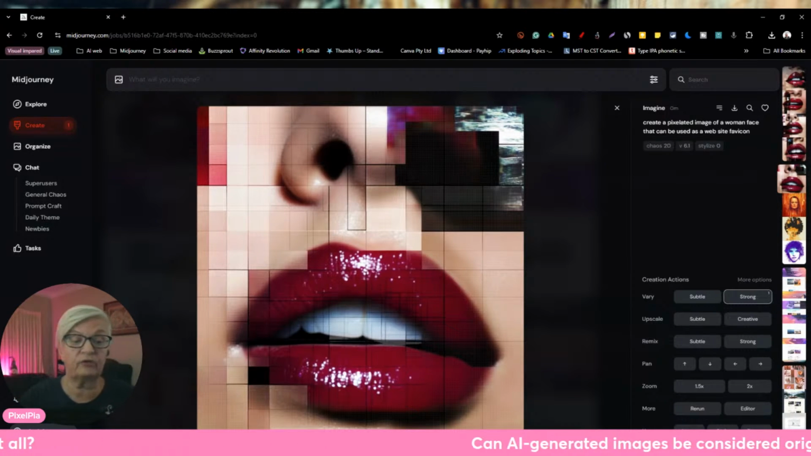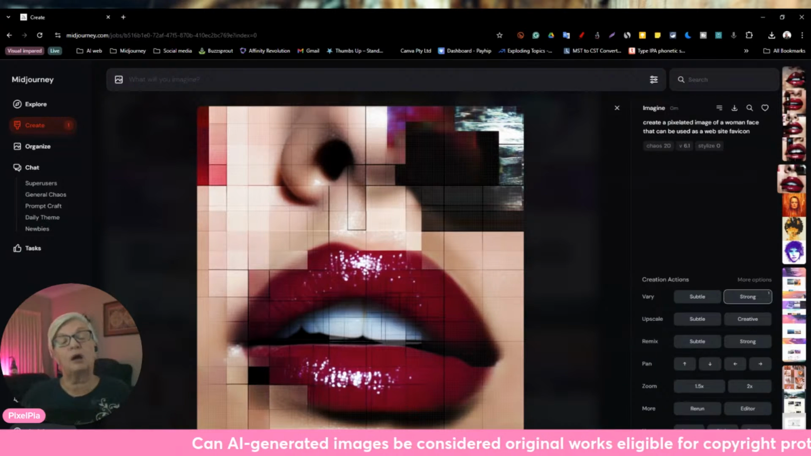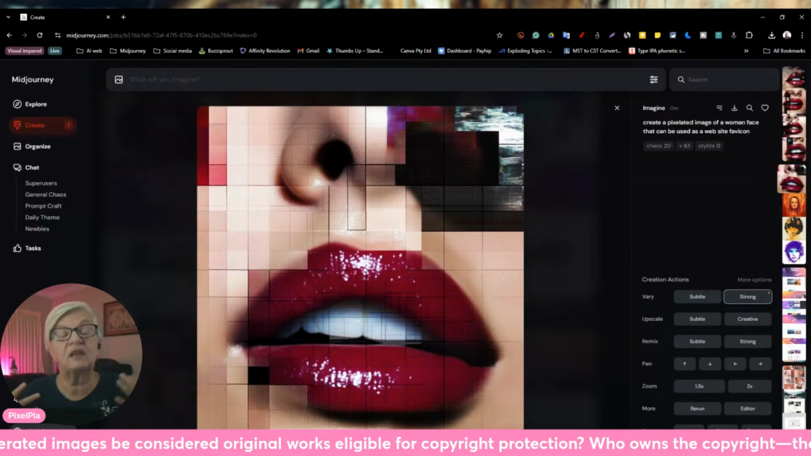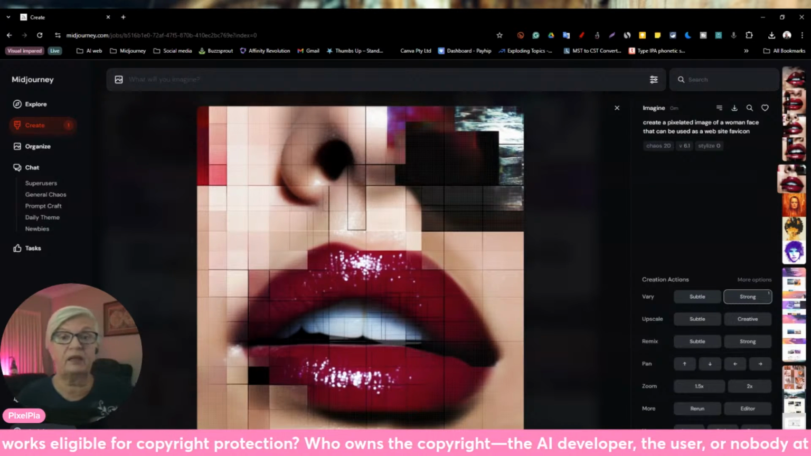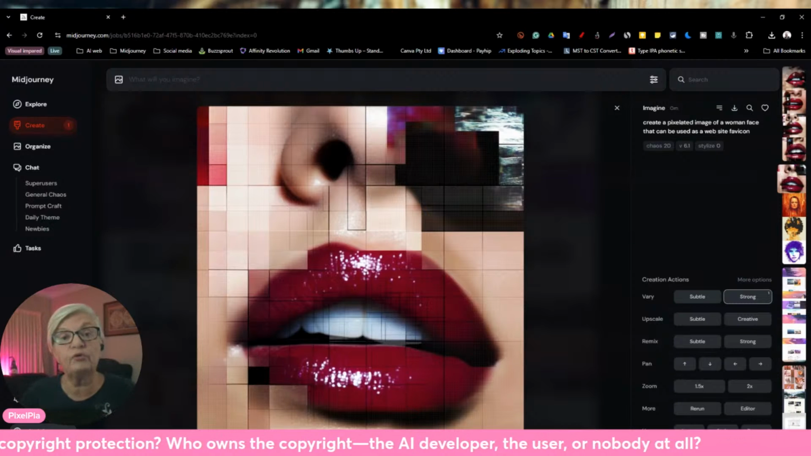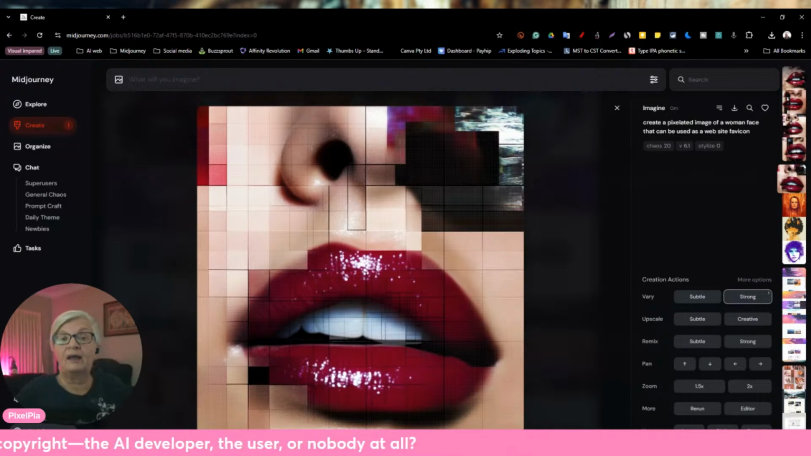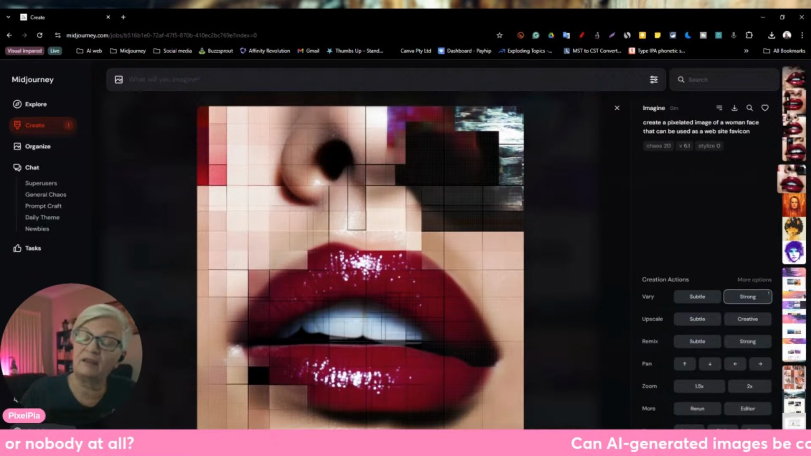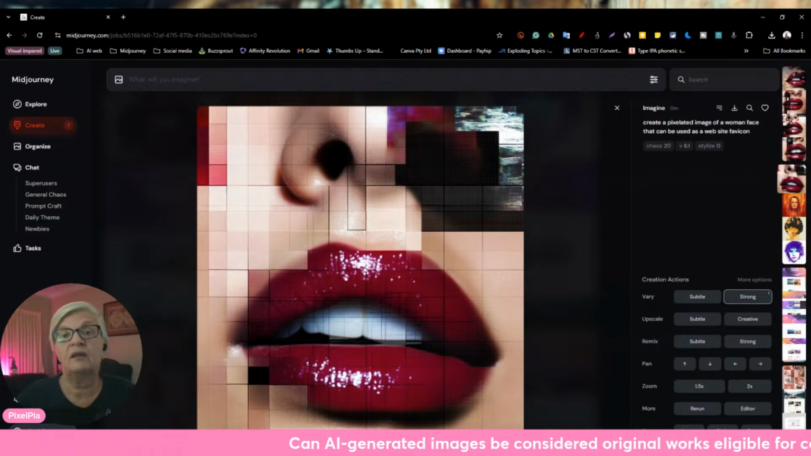A third point of view could be that this should be in the public domain. In some legal systems, AI generated works might be considered public domain because no human can claim authorship. And if we don't give the authorship to the AI creator, it should be in the public domain.